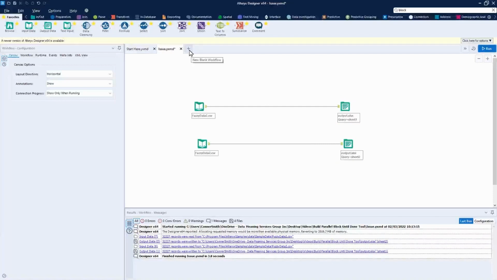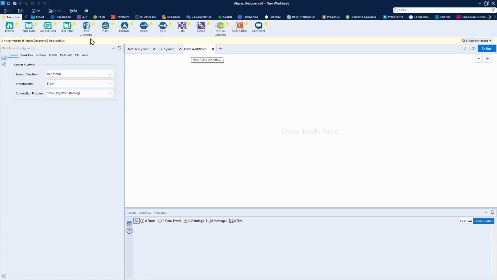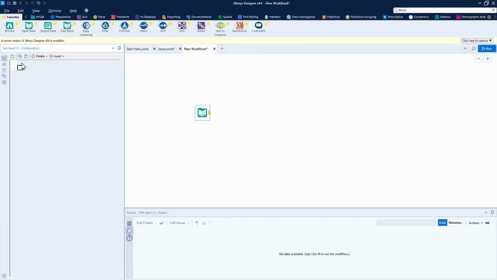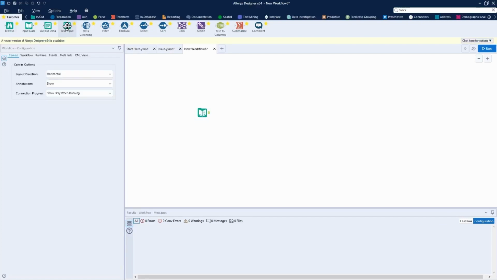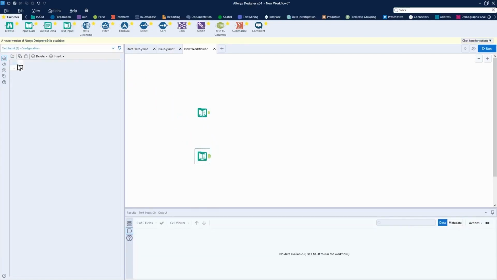I'll create a new workflow here. I'll just use the text input tool as a placeholder for our macro inputs. I'll create this first one that has a field called placeholder. And I'll put the value 1 in here. The values do not matter. We'll add another text input tool below that and also create a field called placeholder. And we'll put the value 2 in here. Again, the values do not matter.